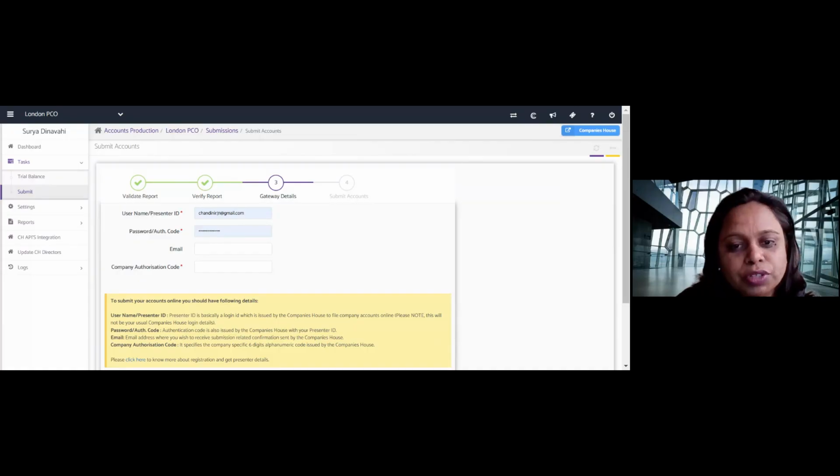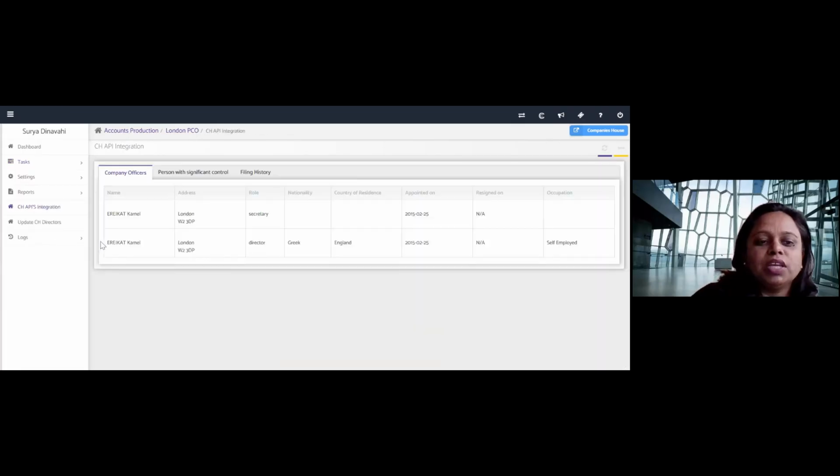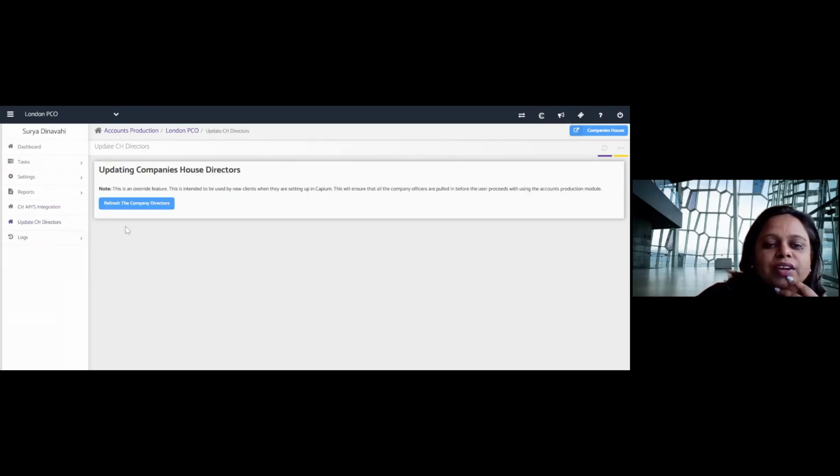You can just produce the details like your user ID and password, and then you'll be able to go and submit your accounts. And we have other elements called Companies House API integration, which is an API integration for your company officers, the person with significant control and filing histories. And update Companies House director is nothing but bulk updating the Companies House directors' information into KPM.